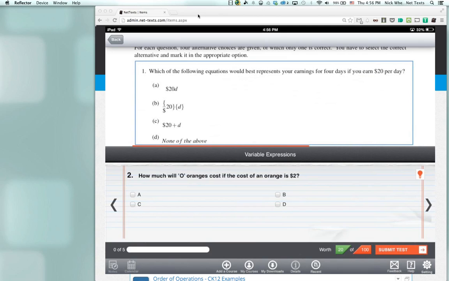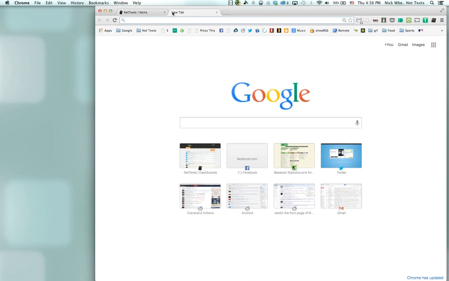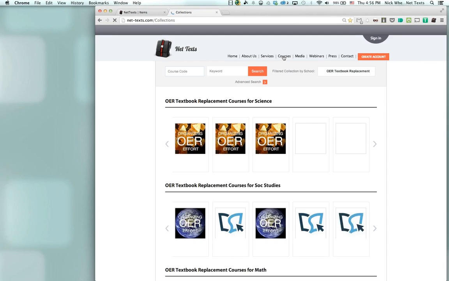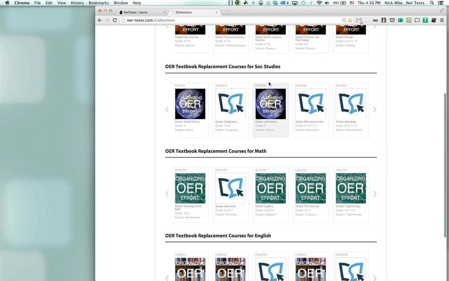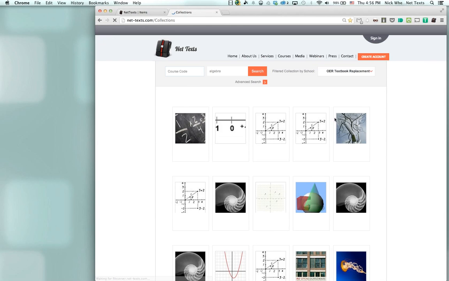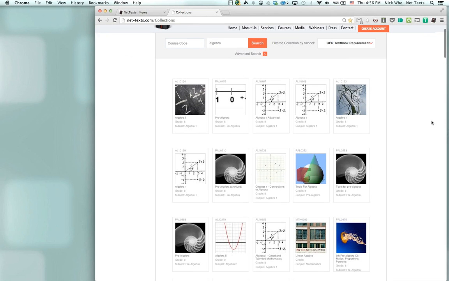While I'm waiting for any questions, I'm just going to show how students would view content through the web browser. For that, they would go to net-text.com and click on Courses. Here we see the same collections page that we were looking at before. I can then search for a course by its course code or by a keyword. If I enter the keyword in here, I can search for any courses, then go ahead and open that course up.